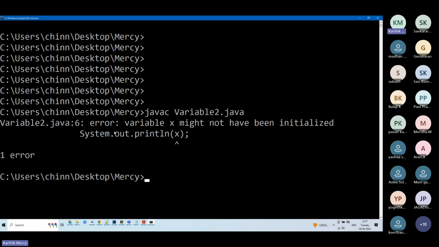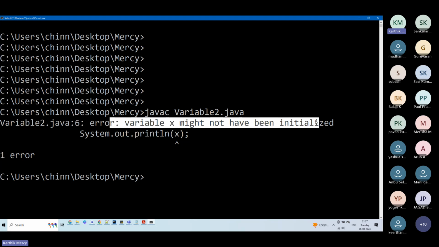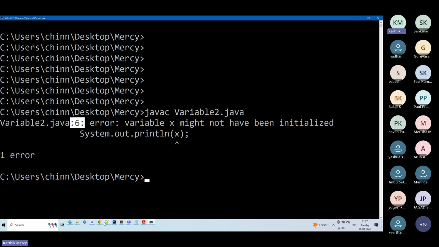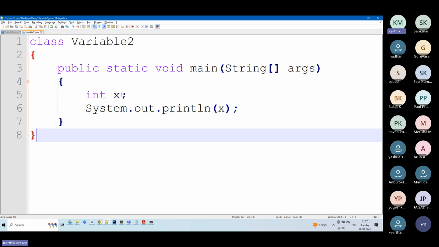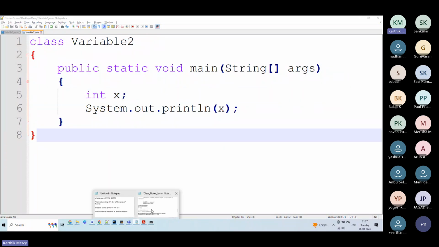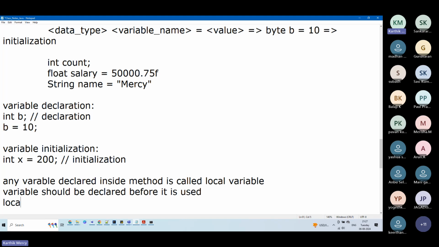It says variable X might not have been initialized. Where is it? Line number 6. The variable called X has not been initialized. So there is a rule which says you cannot use a local variable before it is initialized. This is a rule. Let me quickly write it down. A local variable cannot be used before it is initialized. This is very important to be noted, guys.